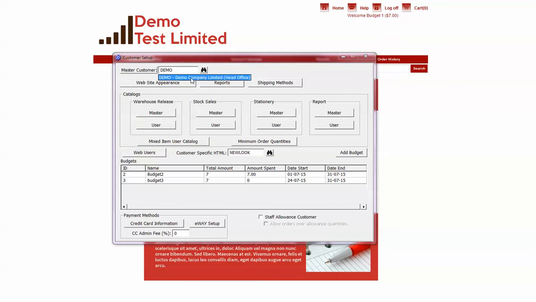So load your client, and here you will see the budget profiles we have already loaded, and the one you've seen on the front of this website is this budget number 3 here. I'll show you how to add a new one.